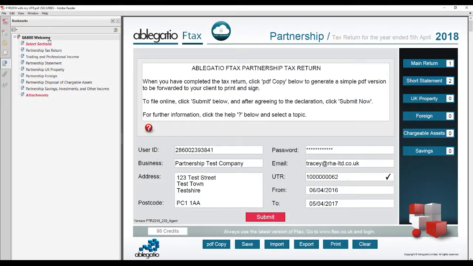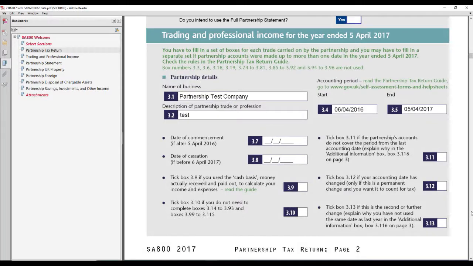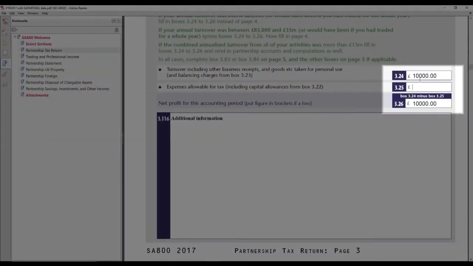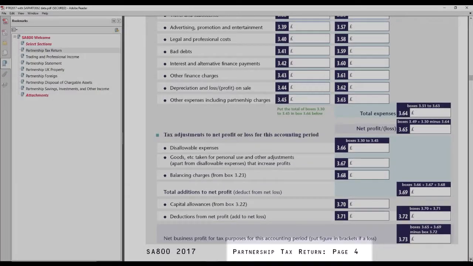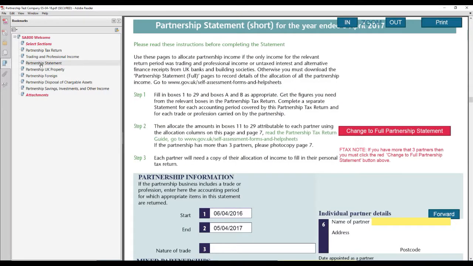Make sure you complete every section of the form which is relevant. If your annual turnover was less than $83,000, for the 2017 form, you can simply fill in boxes 3.24 to 3.26 instead of page 4, but be aware that this threshold changes year on year. To go to a supplementary section, click on the sidebar to be taken directly to that section, or simply scroll down.